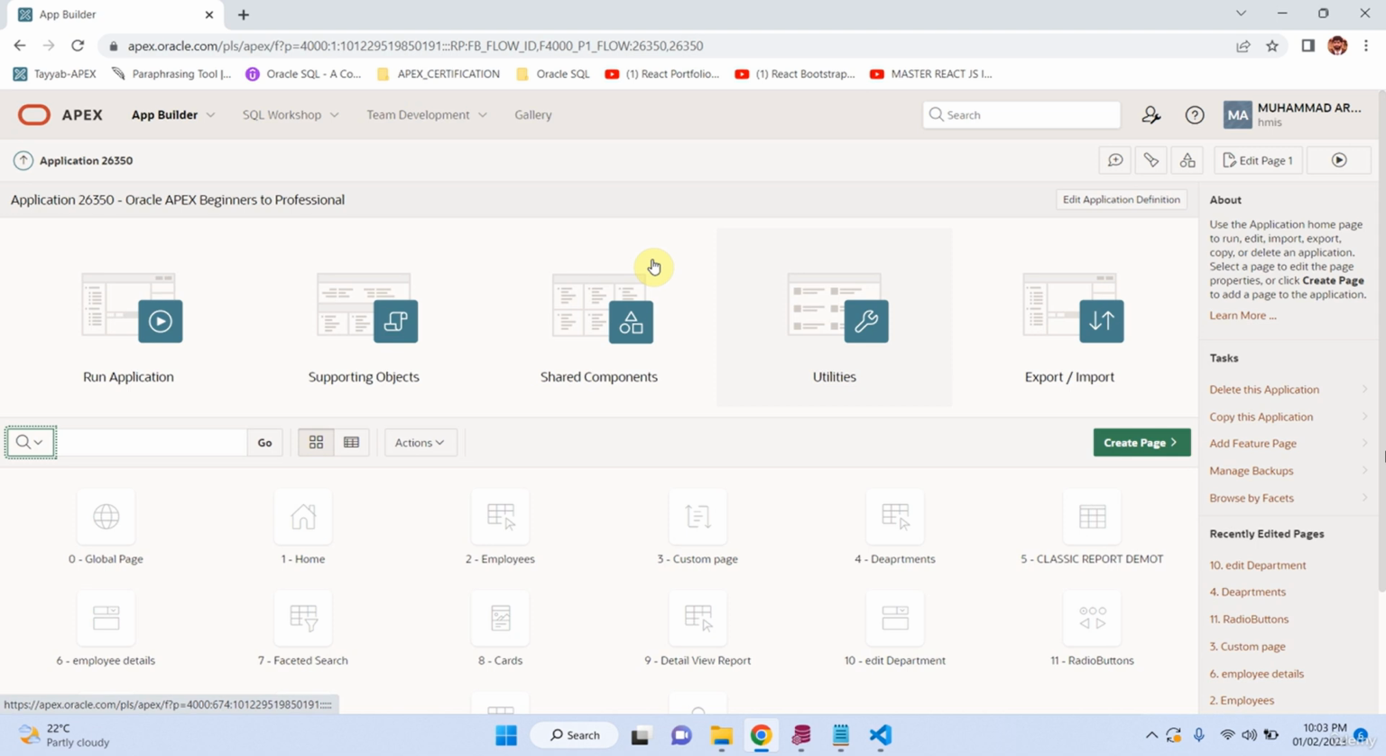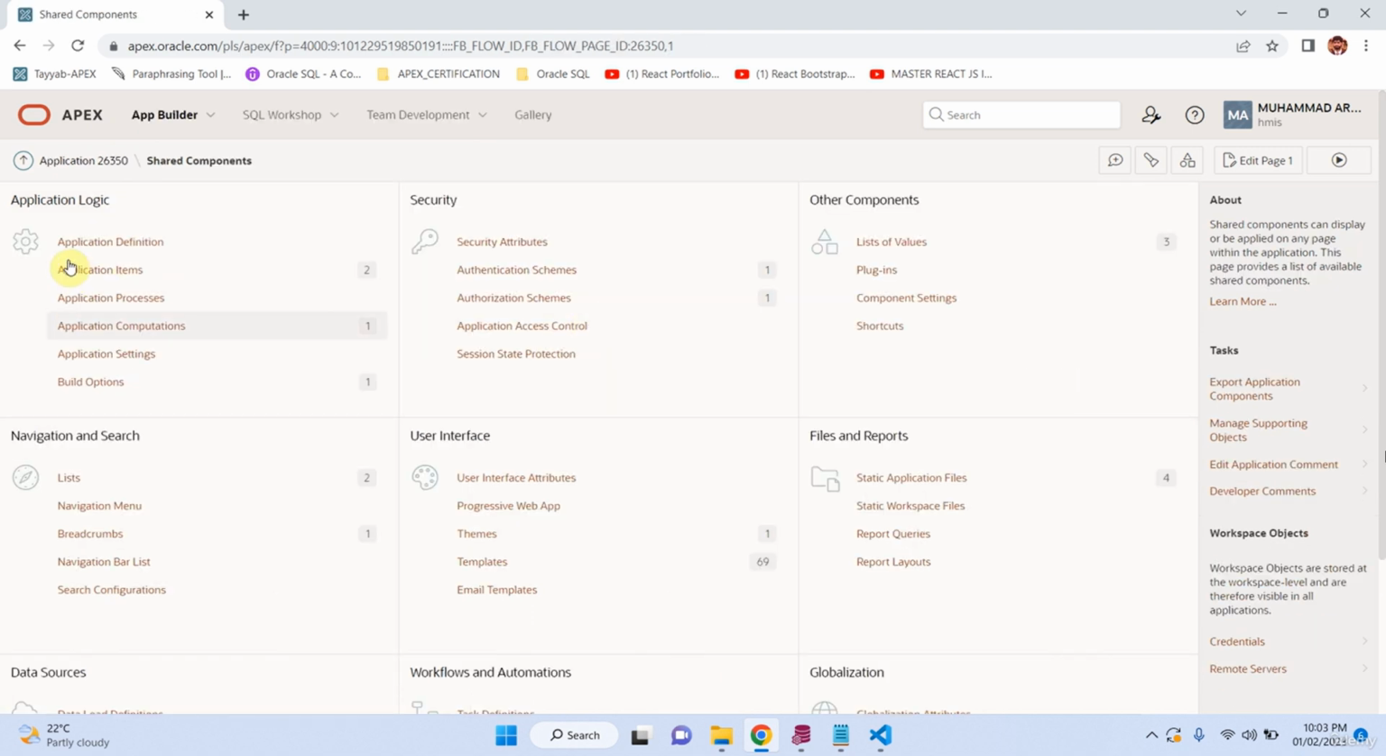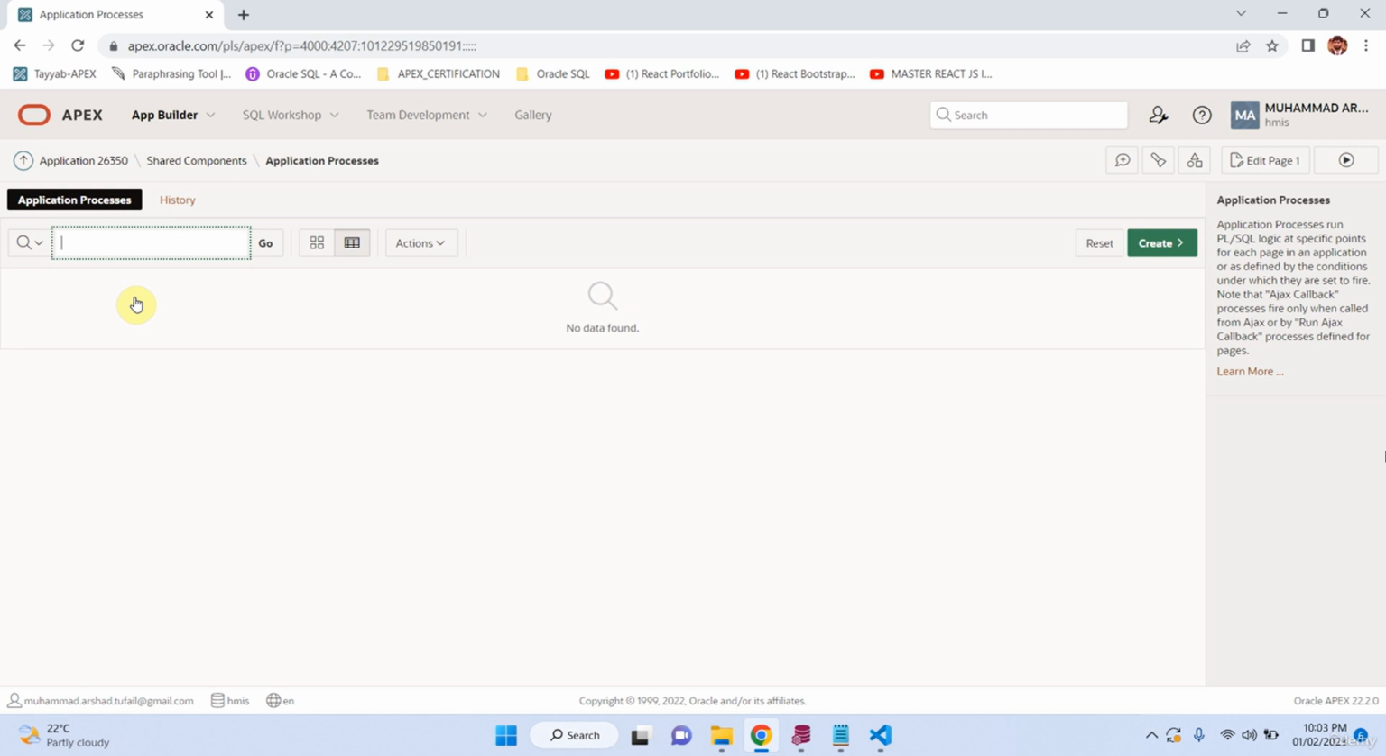So first of all, whenever you want to create an application level process, click on the shared components of your application, then application processes. The use case to cover application level processes is I just want to write a process which we will use to download the image from any table. Its column type is blob. So we will take the blob from our database table and we'll download that image into our local machine.